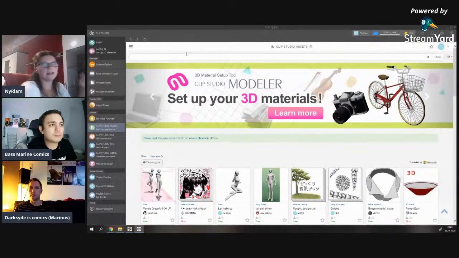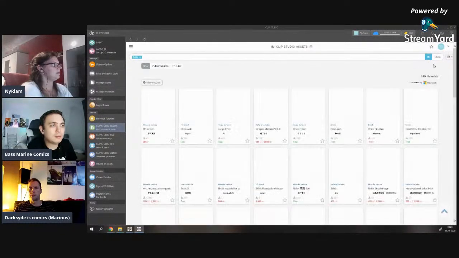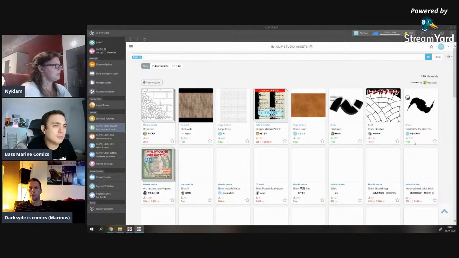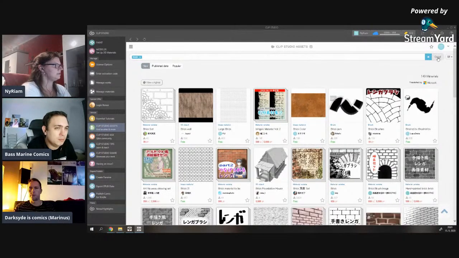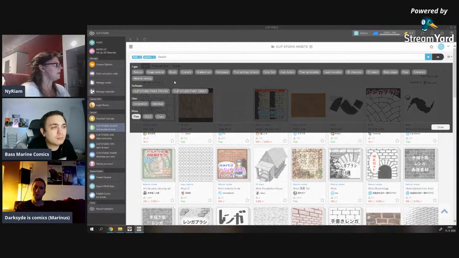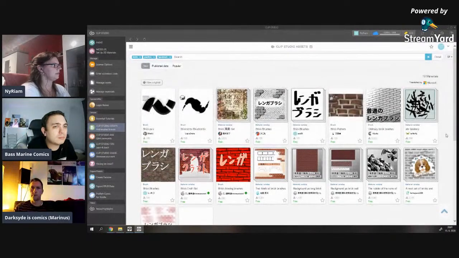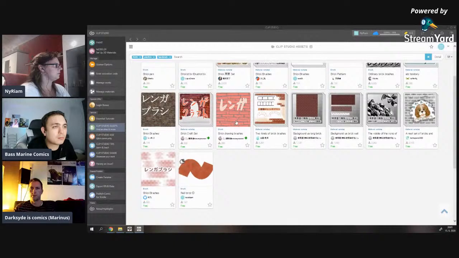Let's say I need some kind of brick brush. So I type brick. Some are free and some are paid. If I want to select free, I click this button over here. I select free, and I want it to be a brush, so I select brush and close. This is what it offers me. Let's say I like this one or this one. So I click it, I open it.